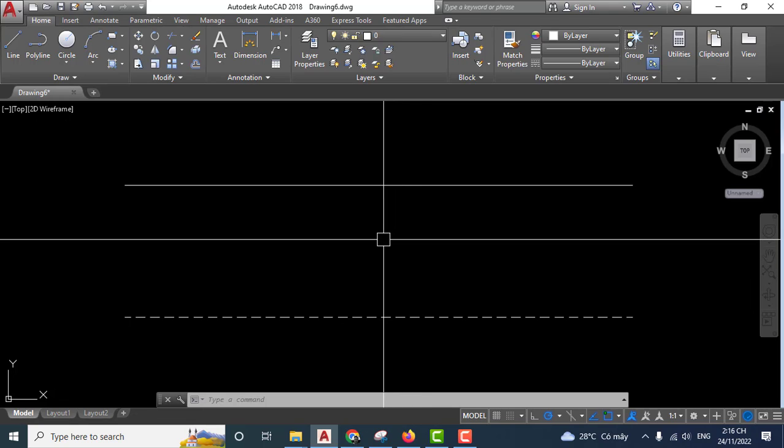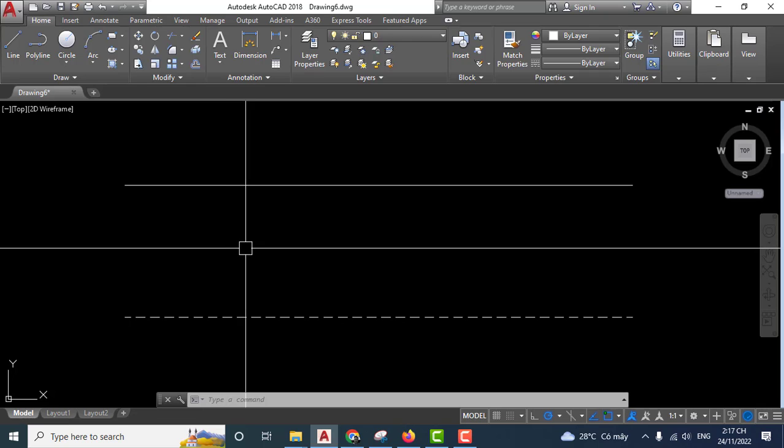Today, I will show you how to set the lineweight for a Polyline in AutoCAD. Okay, so let's start.